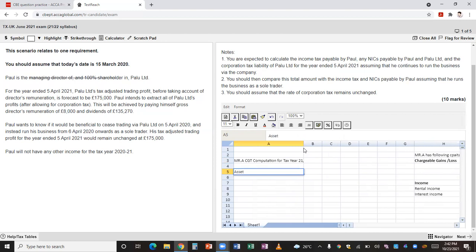So first of all, asset 1, asset 2, and asset 3.